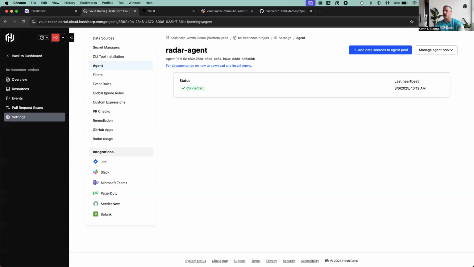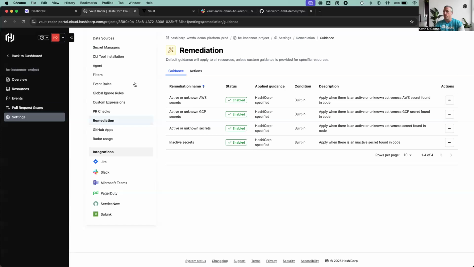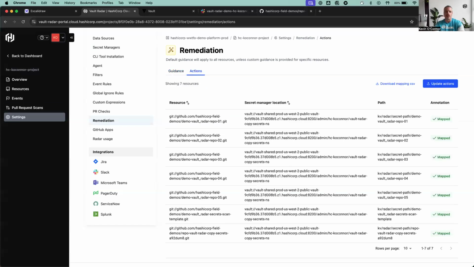The last thing I want to touch on in settings here is this remediation tab. And if we actually step over to actions as well, right? In this remediation space under the actions tab, you'll be able to see that I've configured the repository sources that I want to map to my Vault instance, and then essentially set the path and the secret mount that we want to copy secrets to, right?